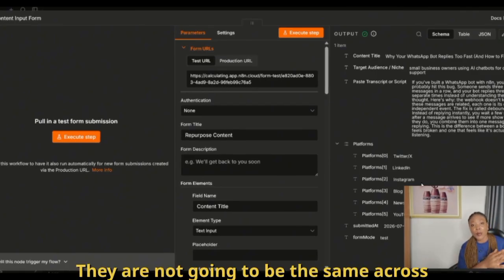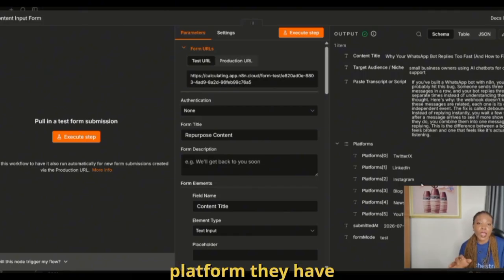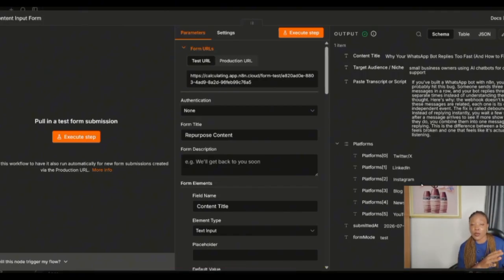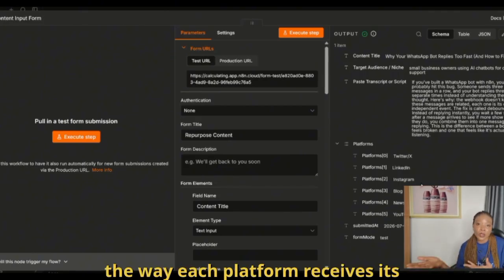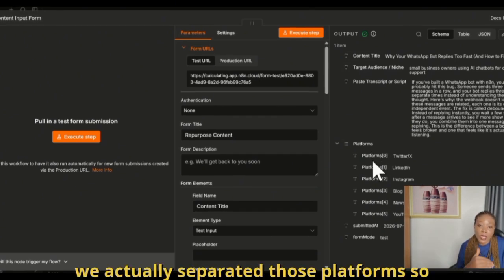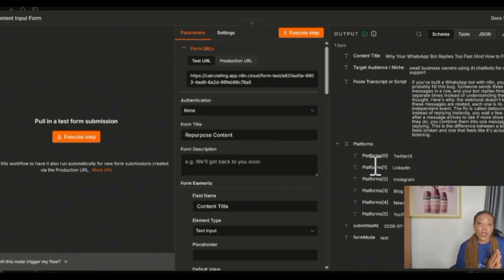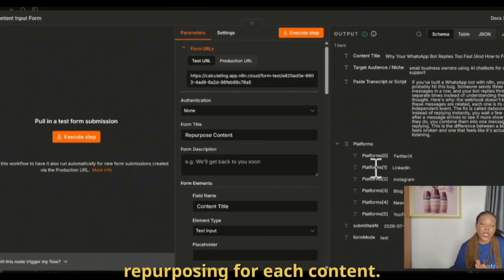They are not going to be the same across all platforms, because, like we know, each platform receives content differently. That is why we separated the platforms, so that each agent concentrates on repurposing for each platform alone.